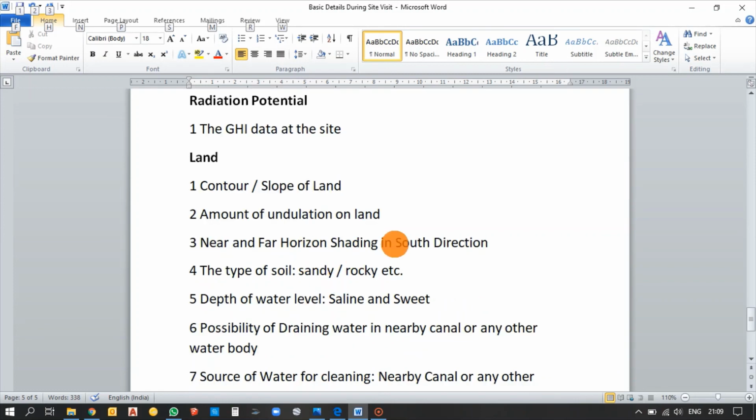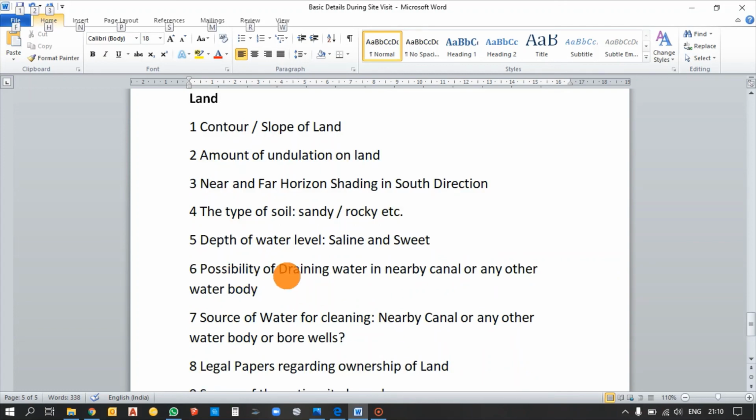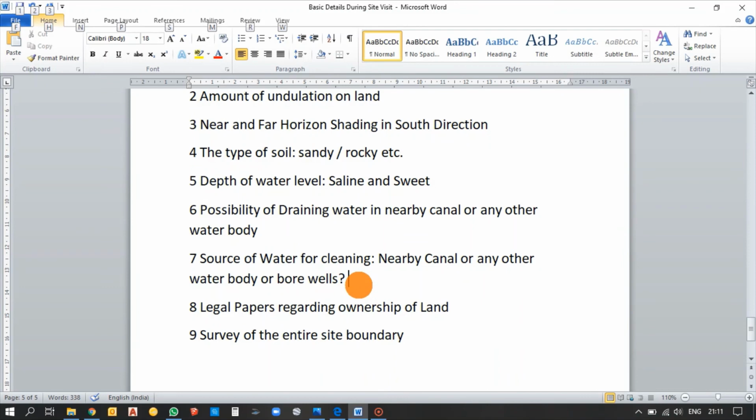Near and far horizon shading in the south direction needs to be taken, and tests like the soil test, whether it is rocky or sandy, need to be taken. And the next thing is the possibility of draining water into the nearby canal or any other water bodies. You need to check the water drainage facilities. And next is the source of water for cleaning. So you can take it from a nearby canal or you can use borewells or water bodies. So it is quite important for cleaning purposes. You should check the availability of water.